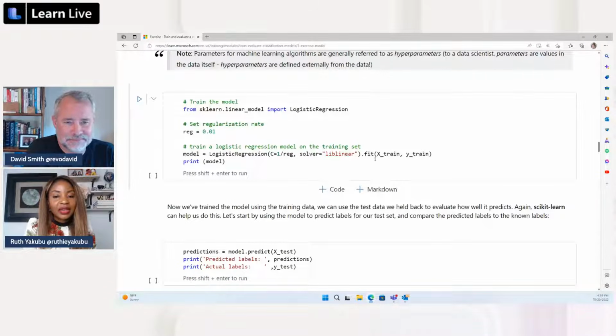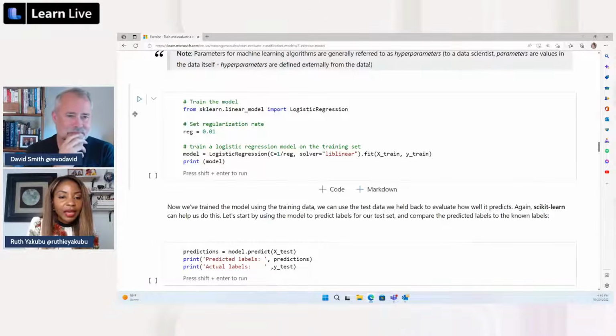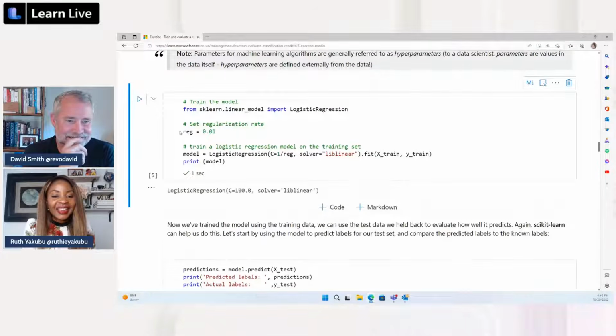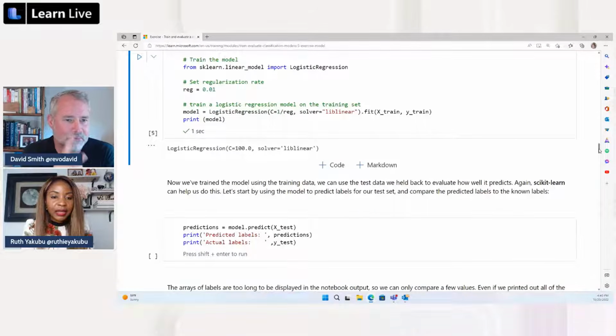And as you can see, for the training, we're specifying the X train and the Y train. So I keep forgetting to run the cell. So basically, what we've done is we've gone ahead and trained the model. And so now we have a new Scikit-Learn object, called model, which we're going to interrogate now to get some information about the model that it created.